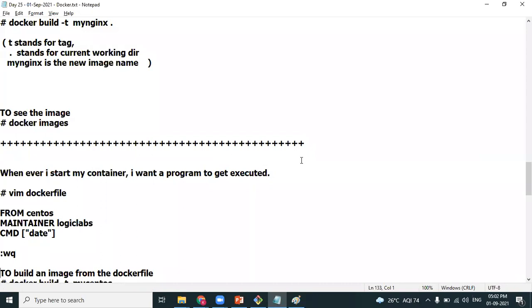Look at a scenario. Before that, let's have a quick question. Maheshwara.